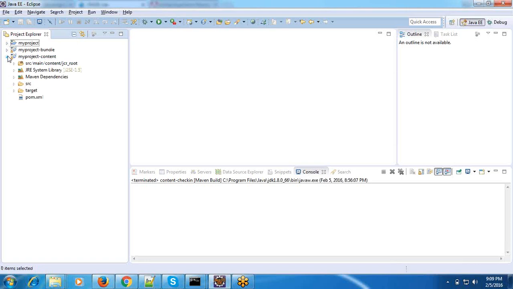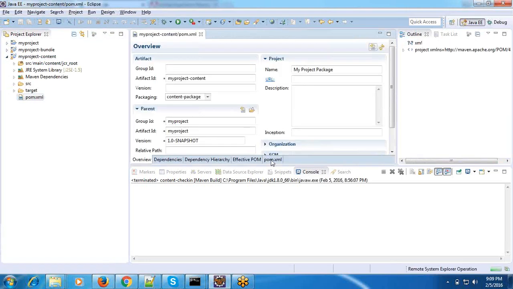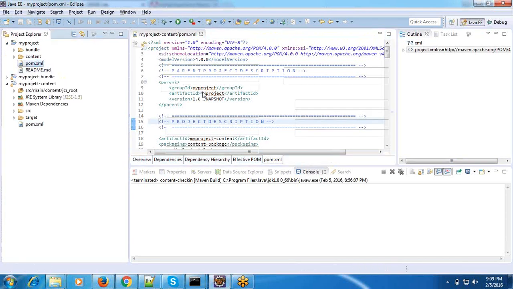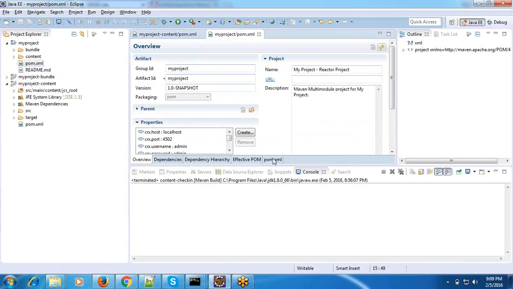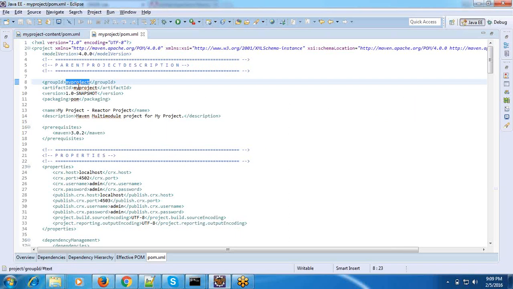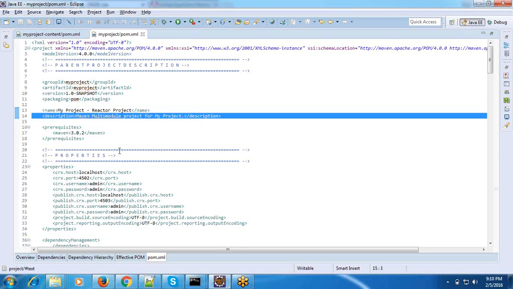Each child will have a corresponding POM file, which describes it. First let me explain a few things about the parent POM, later on the child POMs. The parent POM contains the group ID, artifact ID, and version. Version is nothing but your bundle version. I will show you that. And the name of your project. This is my project, multi-module. This is a description; you can give whatever you want.